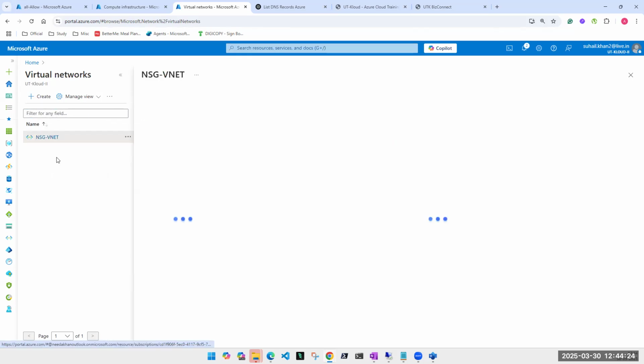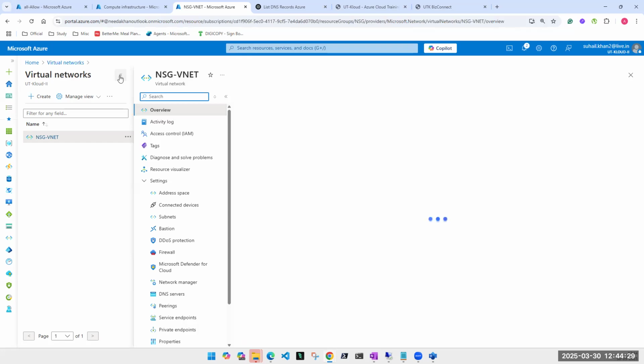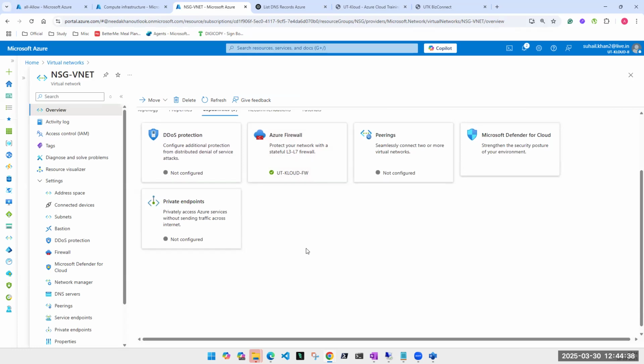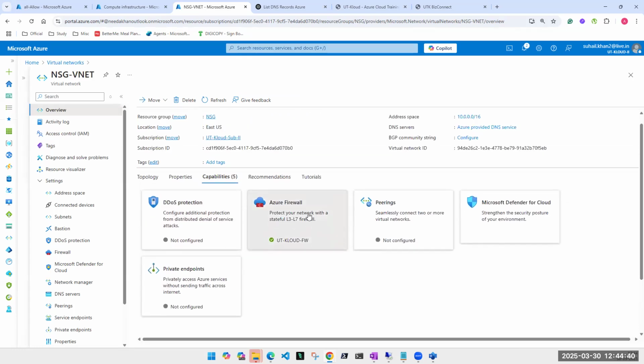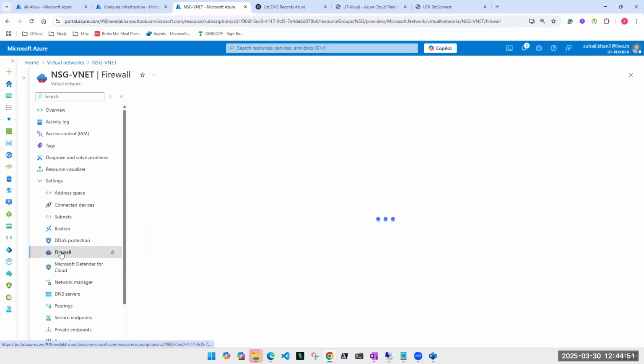Click on this. Let's check the overview. Can you see here? It shows me that a firewall is being applied to this. If you have another NSG, another VNet, you can go there and apply this firewall as far as it is in the same region. Look at this. This firewall is being applied.